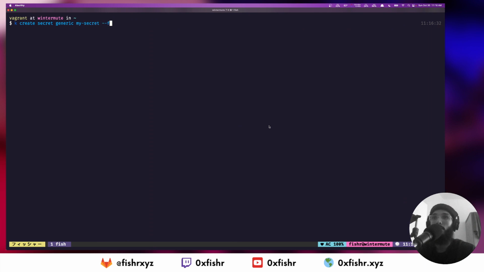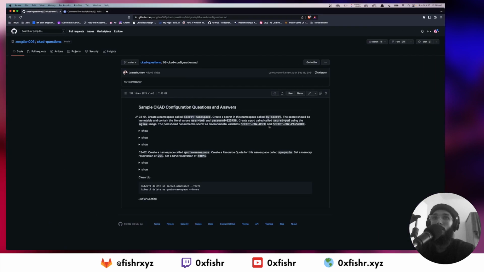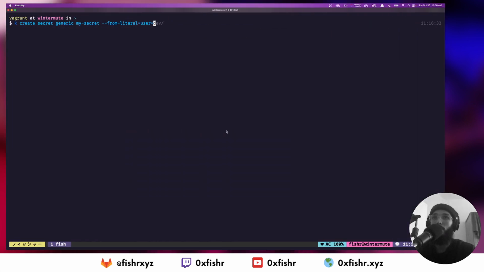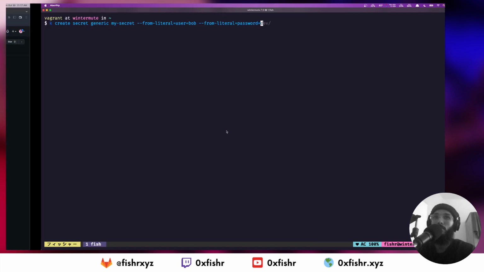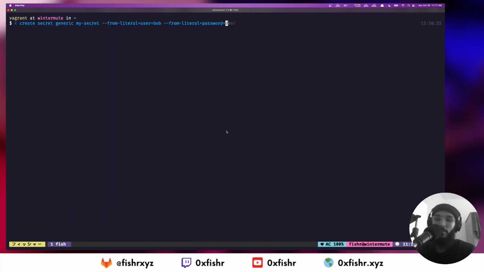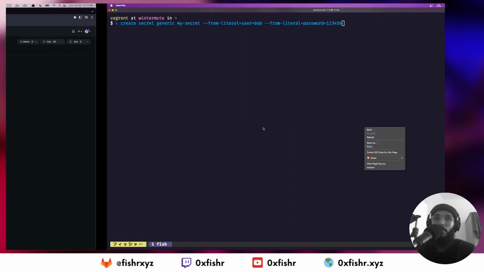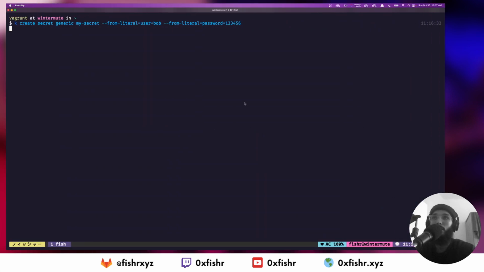and then from literal equals user equals Bob, and from literal equals password equals 1 2 3 4 5 6. Don't use that as a password. Okay, so that's that. Boom.